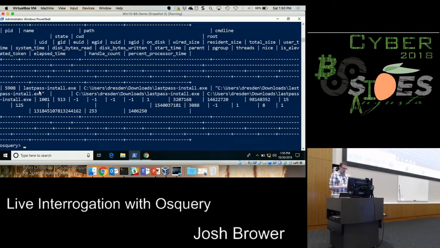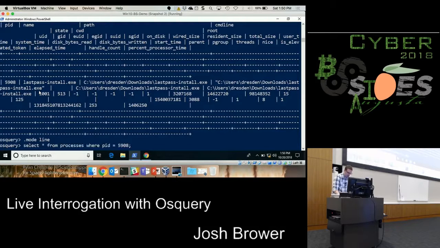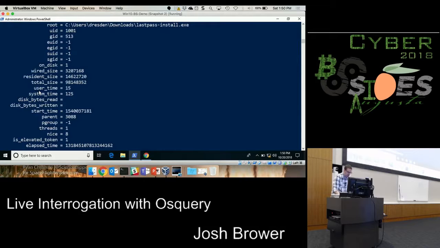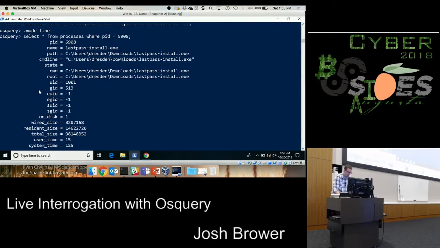And that's going to give us a whole bunch of data that's hard to read. So we can switch output modes. Osquery has a couple different output modes. We'll say .mode line and rerun that query. It makes it a bit easier to read. We have one result, and we can read that a little bit easier.